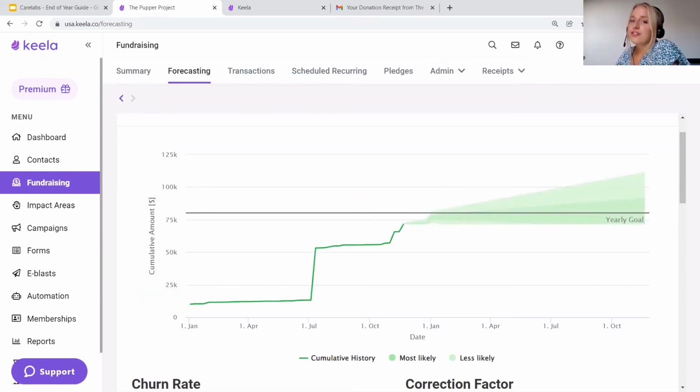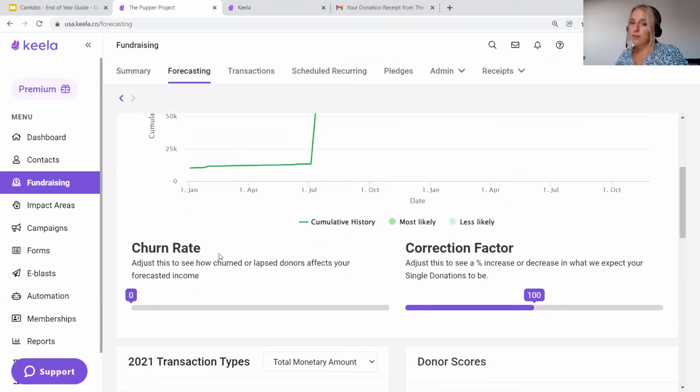So this particular graph shows you the cumulative donations received throughout the year, and you can see predictions of what to expect moving forward. So how does Keela predict what you can expect in terms of donations in the future? What we do is look at your donation history from the past and base our predictions on that. However, we do know that some donors might drop off, you might gain more donors, and donors might increase or decrease their giving amounts. So to account for this, we added some toggle bars.